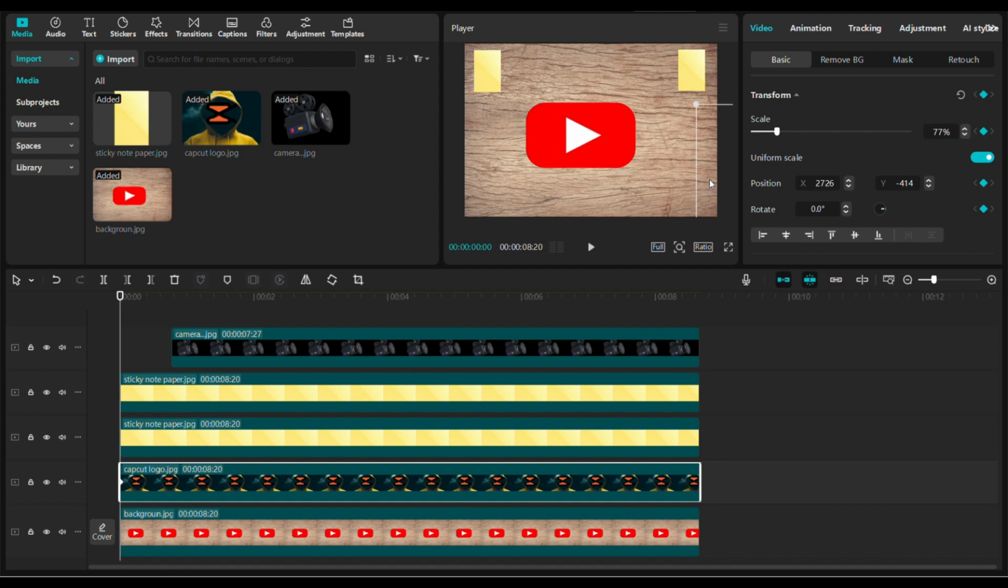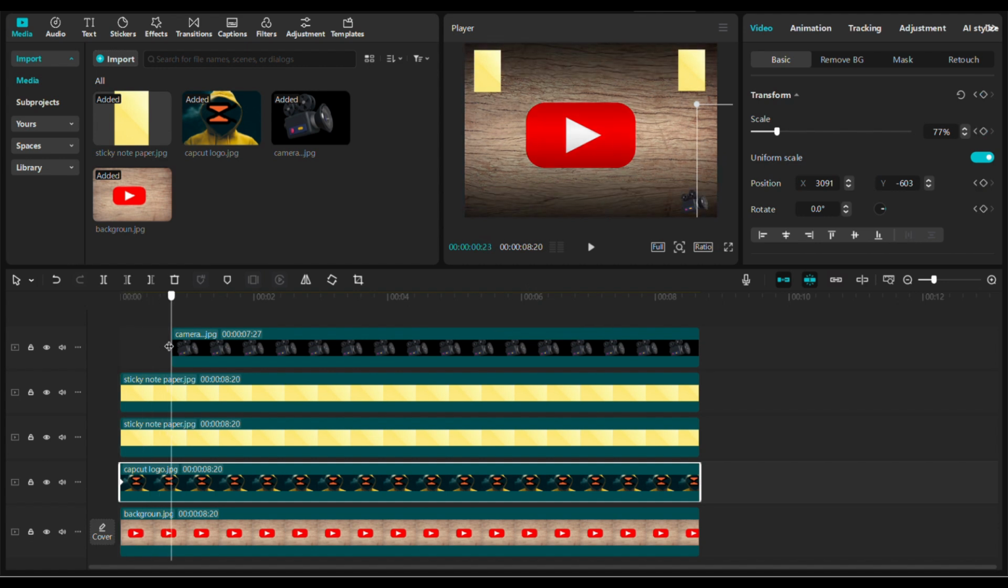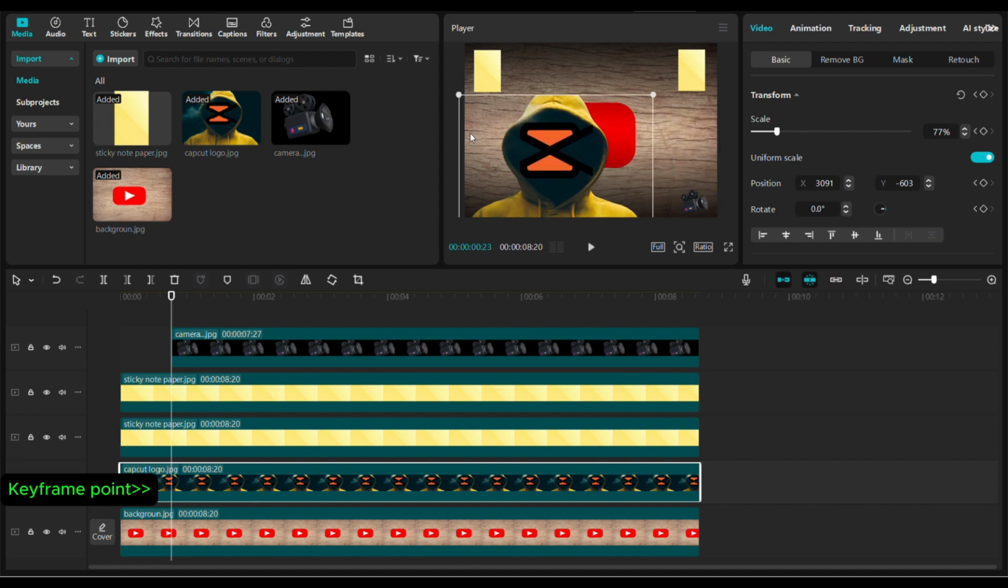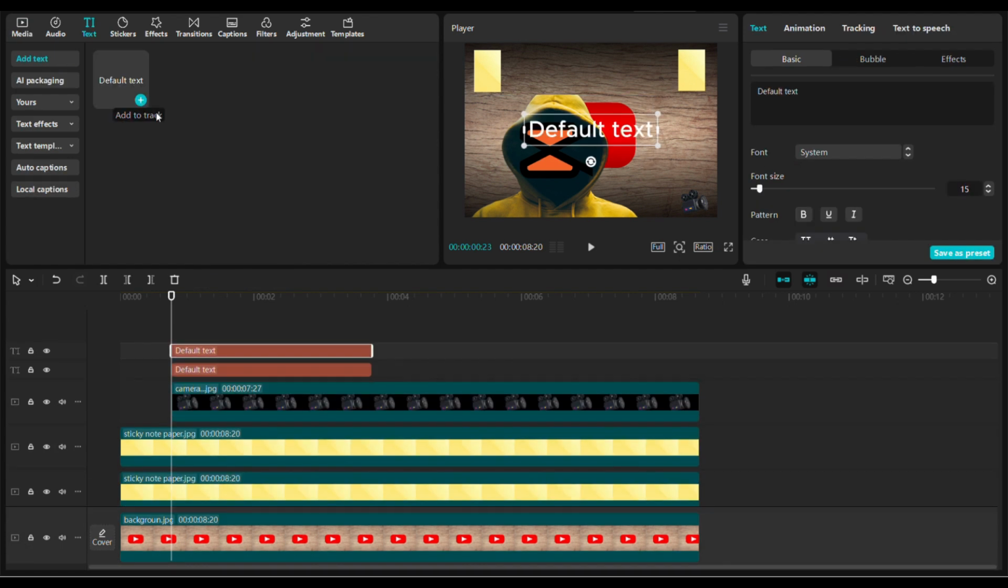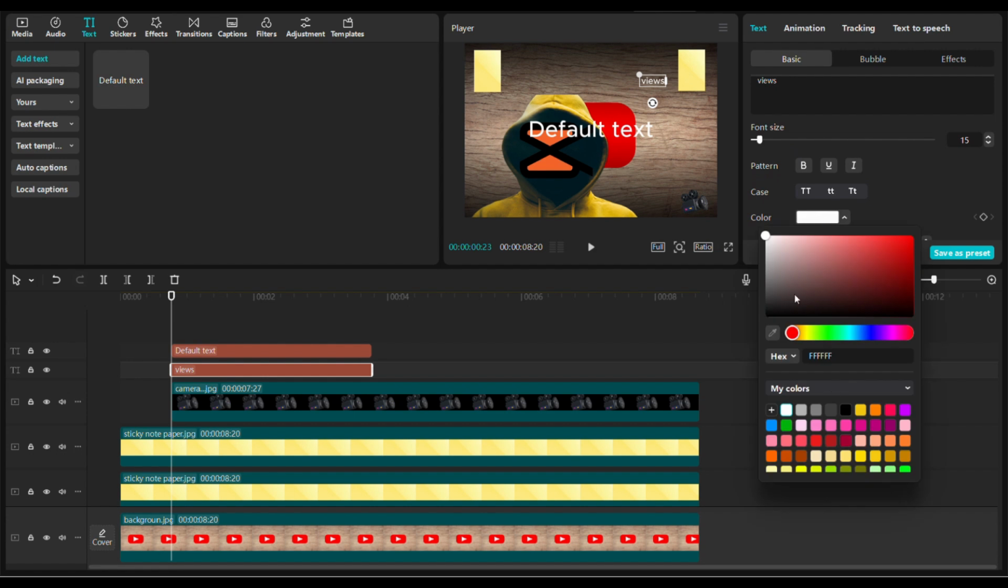I am moving the character to the side in video player and move the playhead in timeline, then I move the character in middle. And you will see a keyframe point has been added in timeline. And now we are going to add the text in timeline, so click on add text twice. Click on the first text in timeline and type in the text box, views. Resize the text so it fits on the sticky note in the video player. Also I am changing the text color.